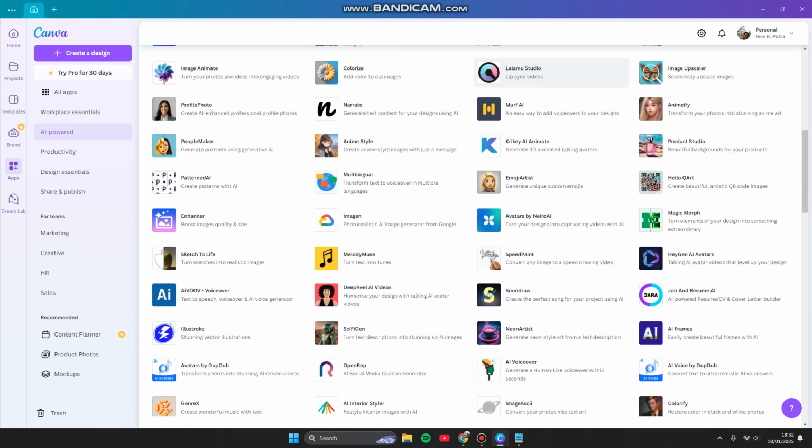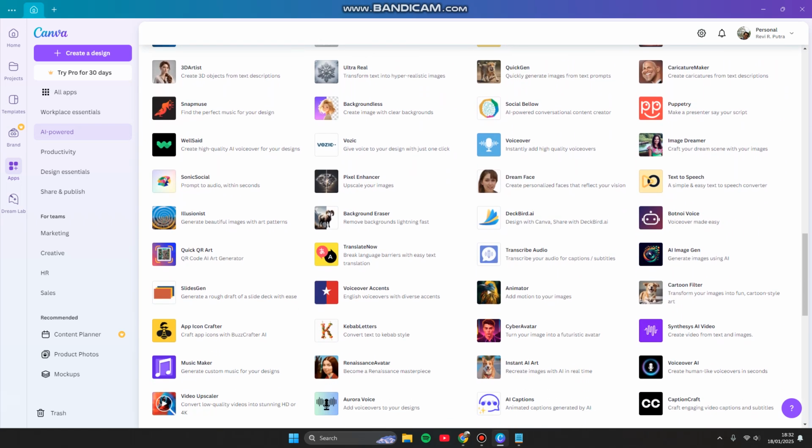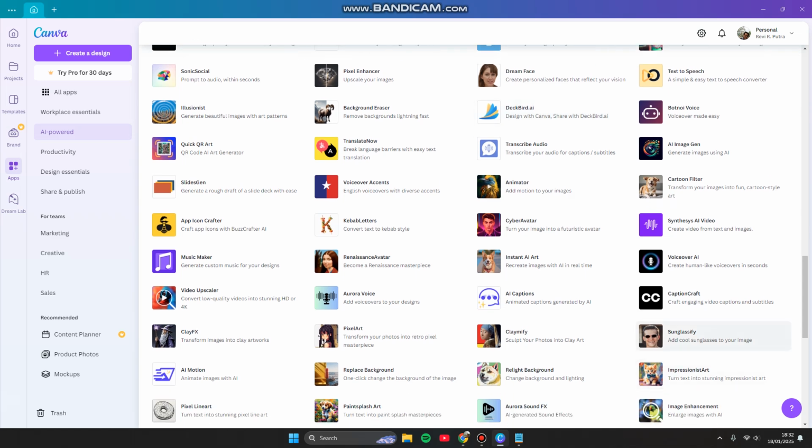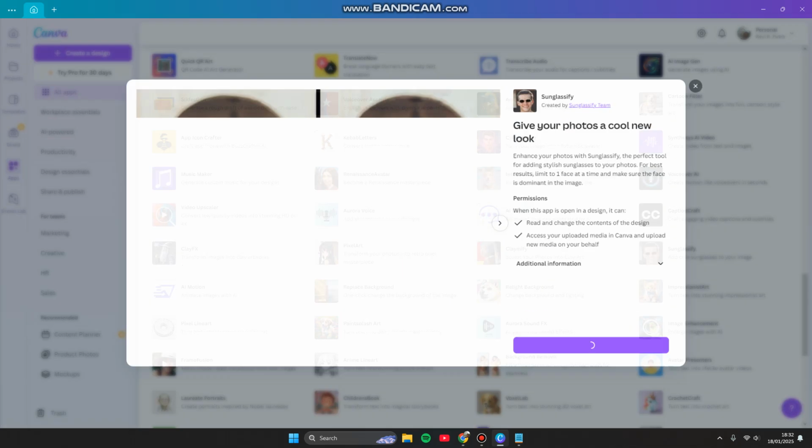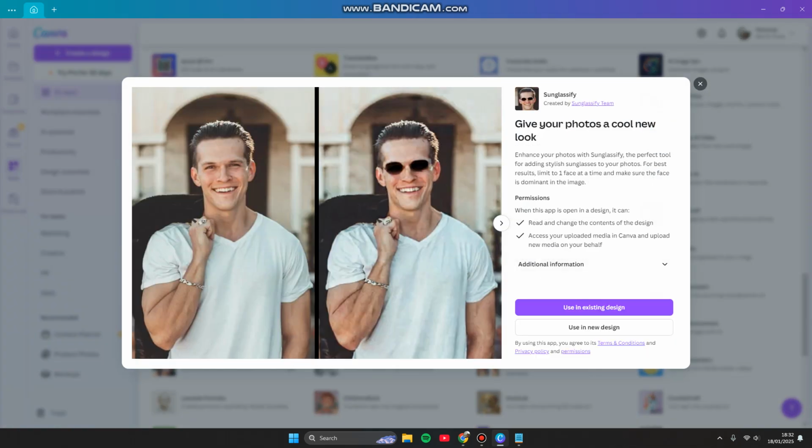You can scroll down, then you can find the Sunglassify. Add cool sunglasses to your image. Give your photos a cool new look. Enhance your photo with Sunglassify, the perfect tool for adding stylish sunglasses to your photos. For best results, limit to one face at a time and make sure the face is dominant in the image.